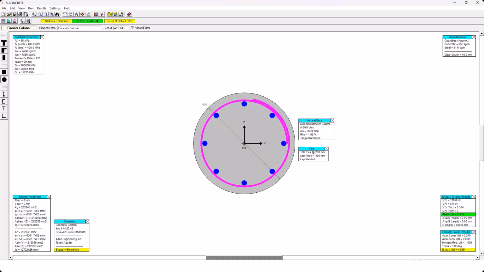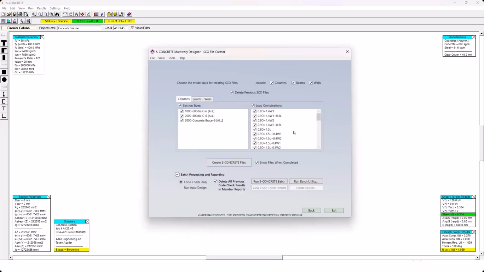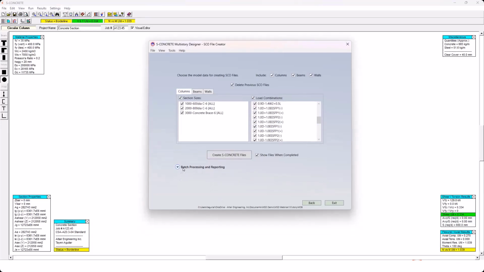So let me just go back in here. So once we have created all of these S-concrete files, which we have already done, we have this batch processing and reporting tile show up. Now, we can code check only, and we can also delete all the previous code check results in the member reports. This is important because if you have been doing different iterations, it's good to have it. So what I'm going to do is to run the S-concrete batch for all of the sections.